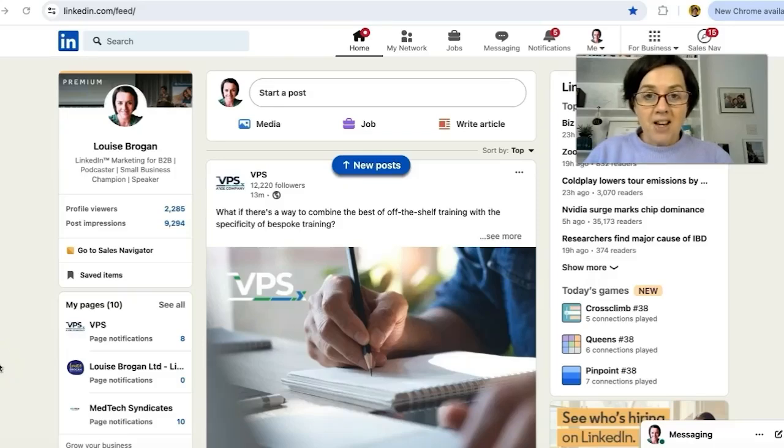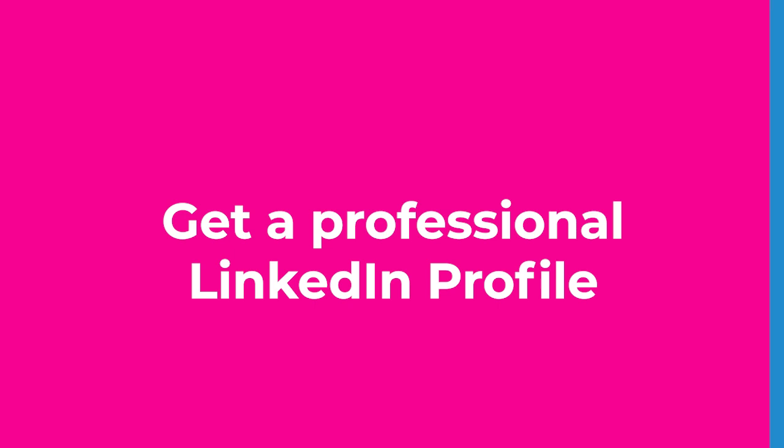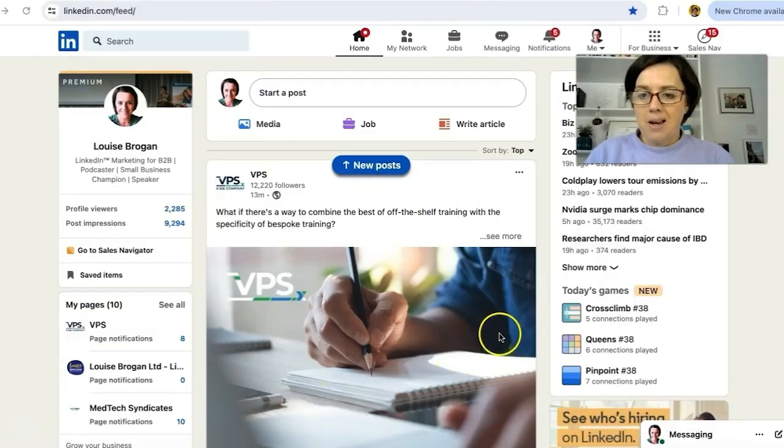How to get a professional looking LinkedIn profile. When you are on LinkedIn and people are coming to look at your profile, maybe you're applying for jobs or you're going to a business meeting, people are coming and looking at your profile. We want to make sure that you have it completely optimized so that it looks really professional when someone comes to have a look at your profile.